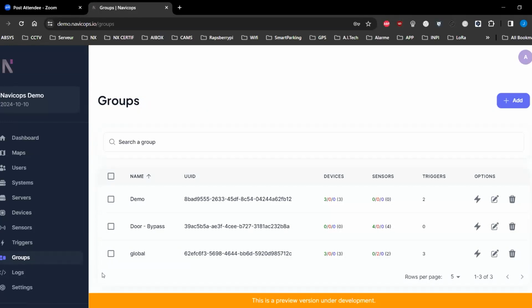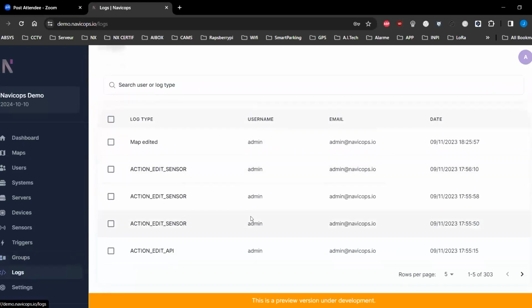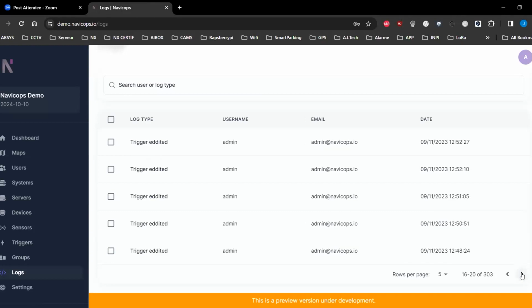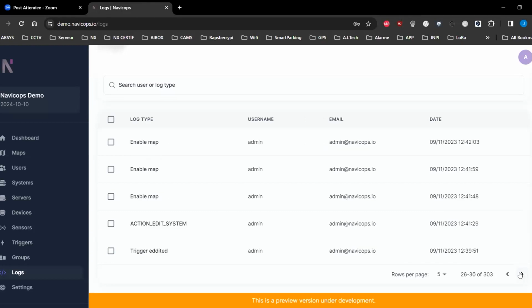We will quickly go through the log page, which contains a history of actions performed by users on Navicops. It's useful, especially for audit purposes, but that's it.